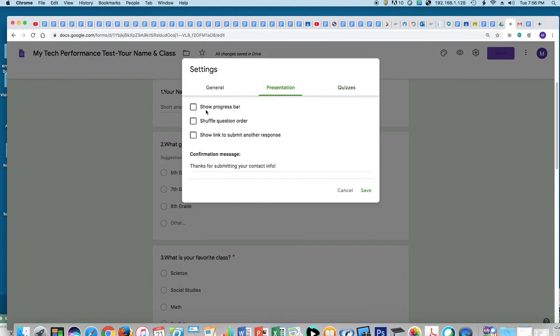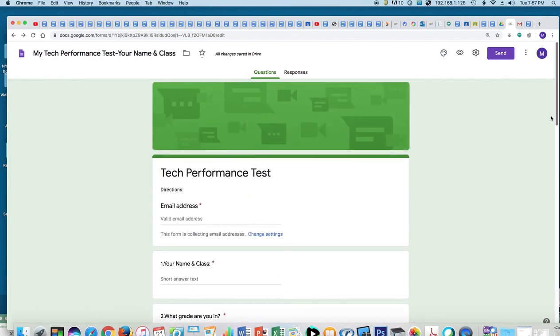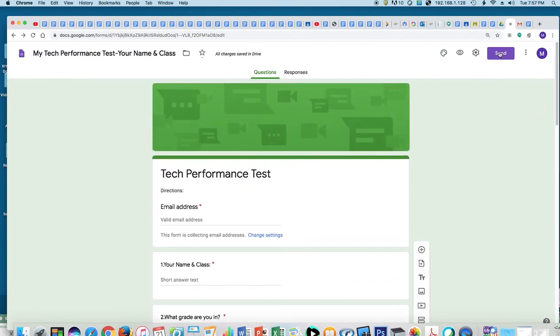We're going to go to presentation. We're going to show the progress bar. And then we're going to show the link to submit another response. We're not going to shuffle the questions. And we hit save. Okay. Now, when you got this first part done, this is week 1, you're going to go to the send button.